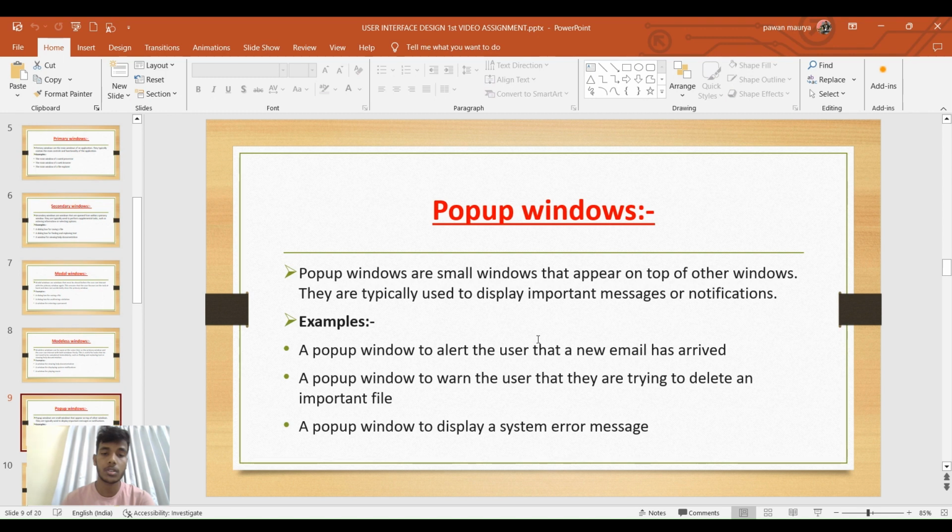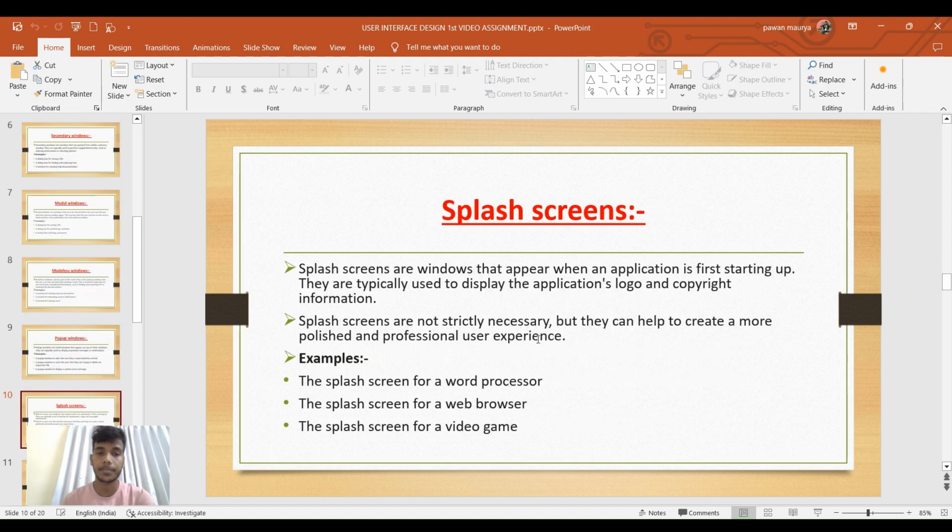A pop-up window to alert the user that a new email has arrived, or any kind of notification that has arrived. A pop-up window to warn the user that they are trying to delete an important file. While deleting the file, the pop-up window will show an important notification to alert the user. A pop-up window to display a system error message.